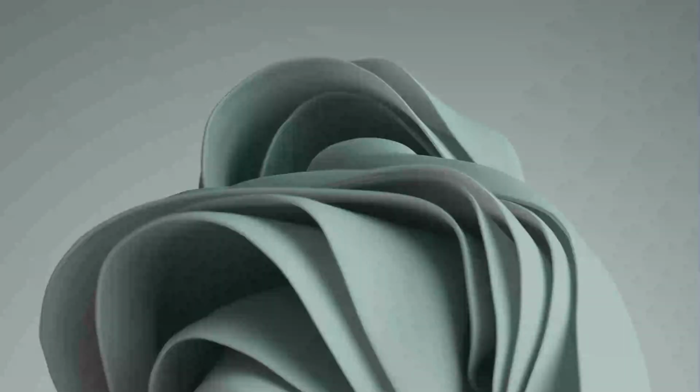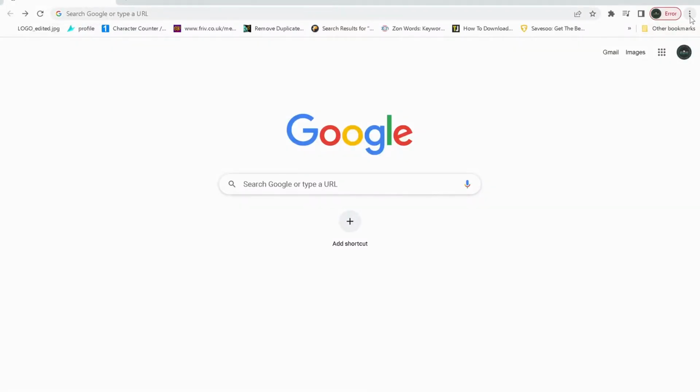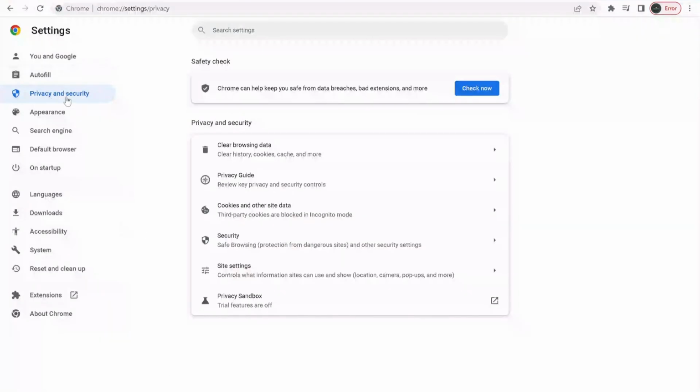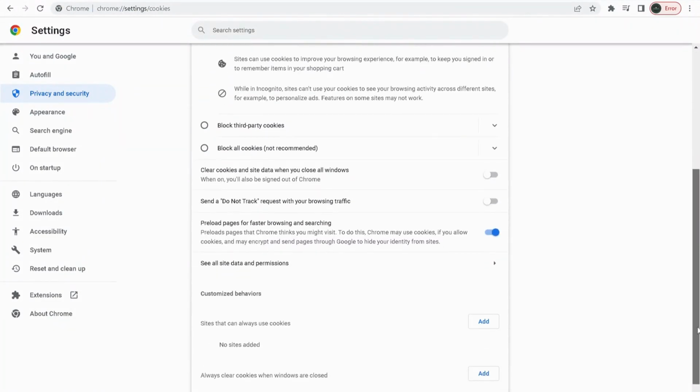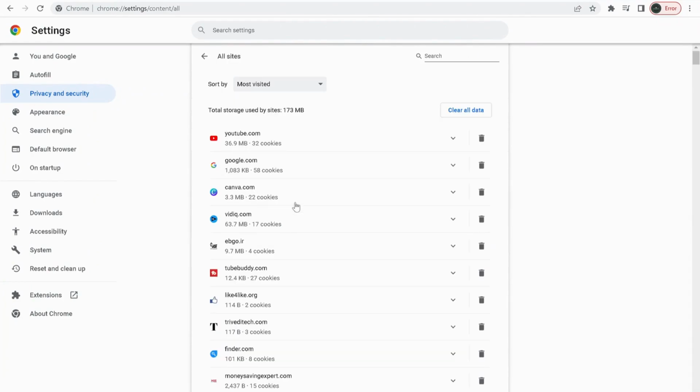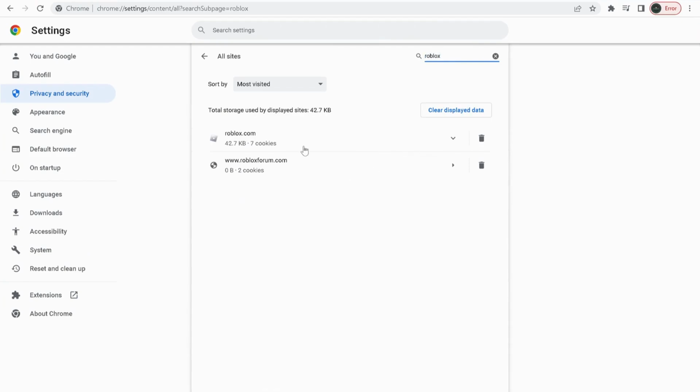So after you deleted the Roblox folder, then open up your browser. So in my case, it's Google Chrome. On the top, click on these three dots, then select Settings. On the left, click on Privacy and Security, then select this one, Cookies and Other Site Data. Scroll down to the bottom of the page and click on See All Site Data and Permissions. Over here where it says Search, in the search bar, type Roblox. And anything to do with Roblox, just delete them.